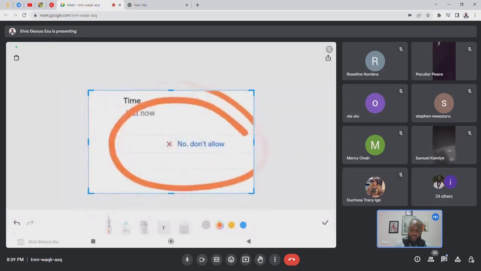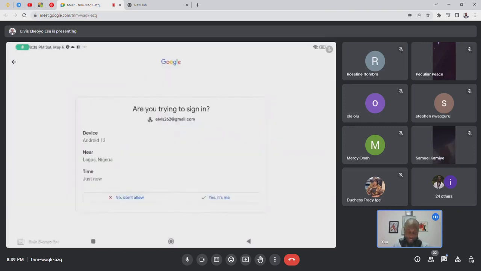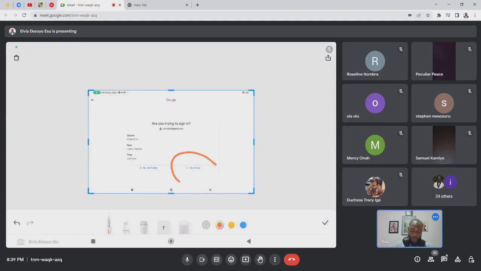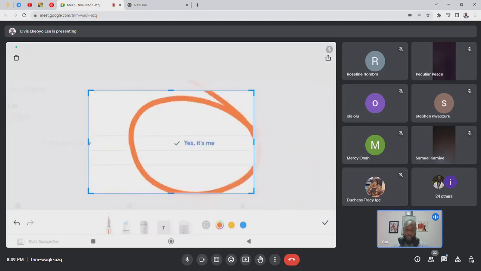But I don't intend to secure this device because it's actually a device that I'm using. So it's asking, are you the one trying to sign in? I will say yes, it's me. I'll click on yes, it's me. So if you have security features set on your email or on your Android device, anytime somebody tries to log into your account, you must get this message.